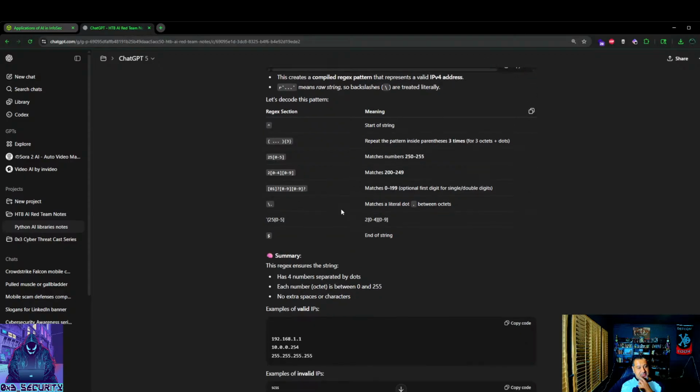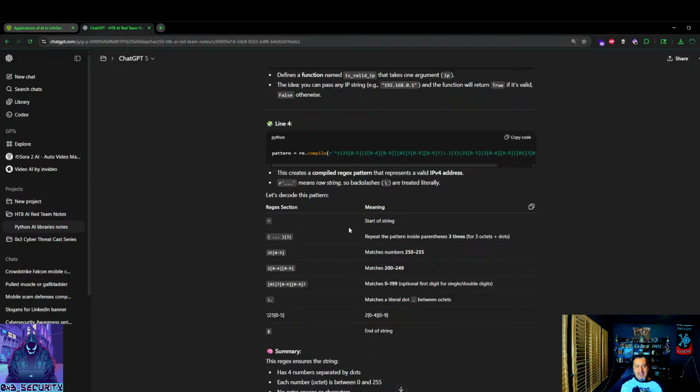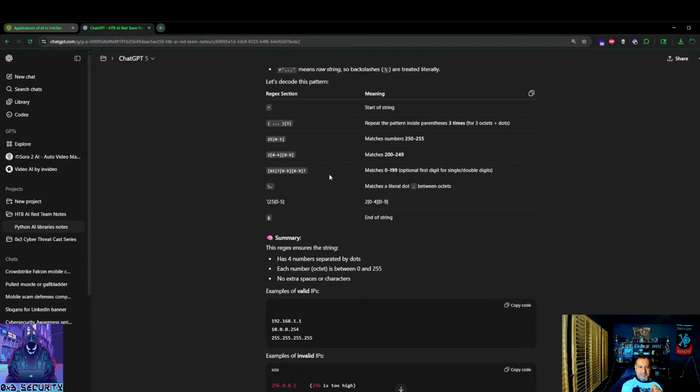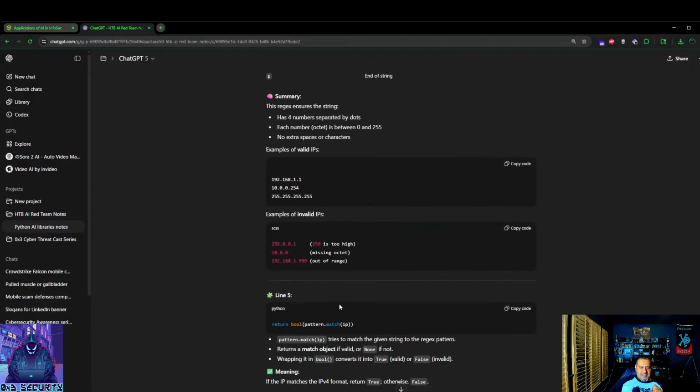So that's pretty much how I do my notes for any kind of code that I don't understand or need help with. This is pretty much my go-to. So it breaks it down to the T.